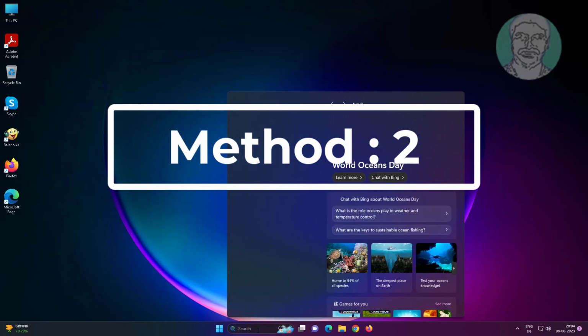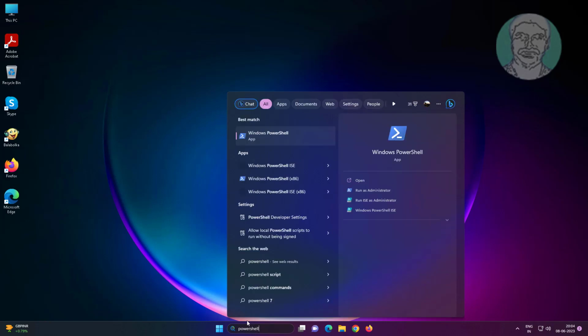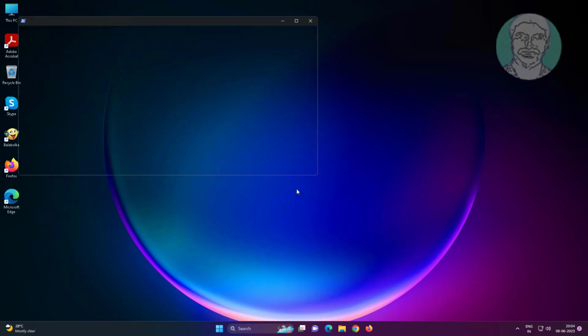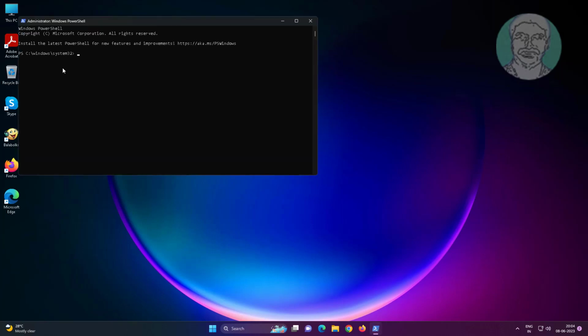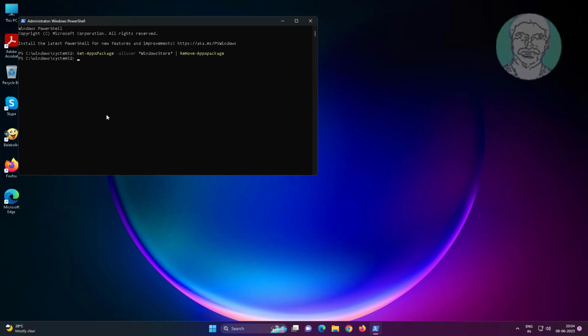Second method is type PowerShell in Windows search bar, right-click Run as administrator. Copy first command from description and paste it. Store uninstalled successfully.